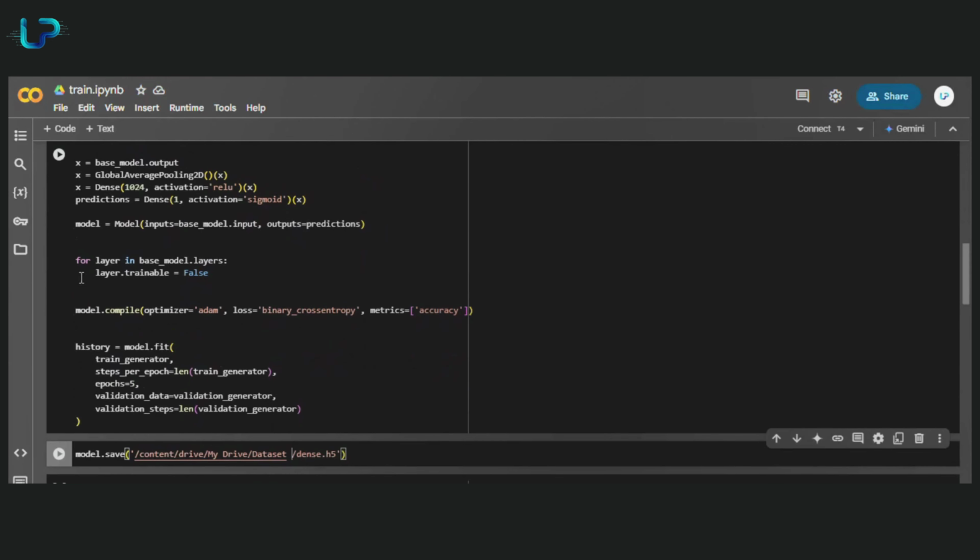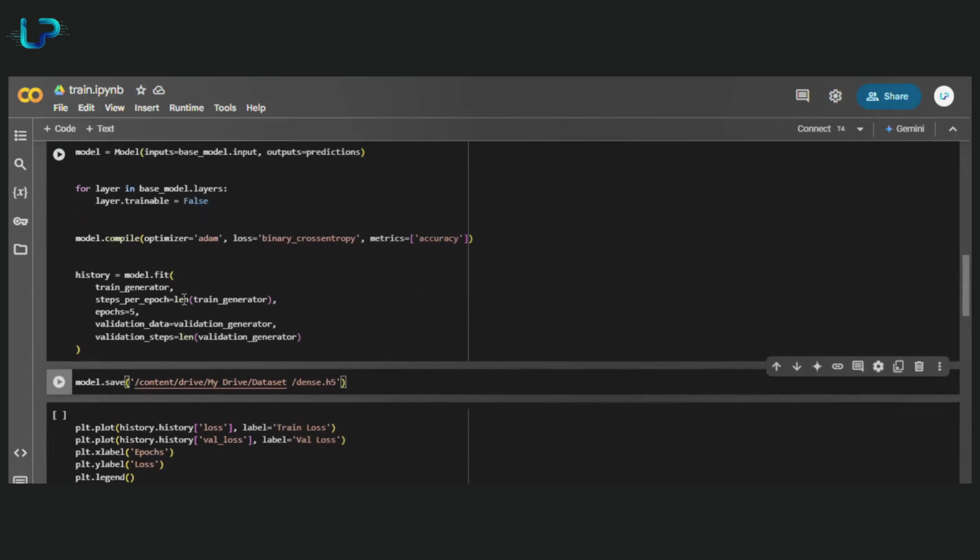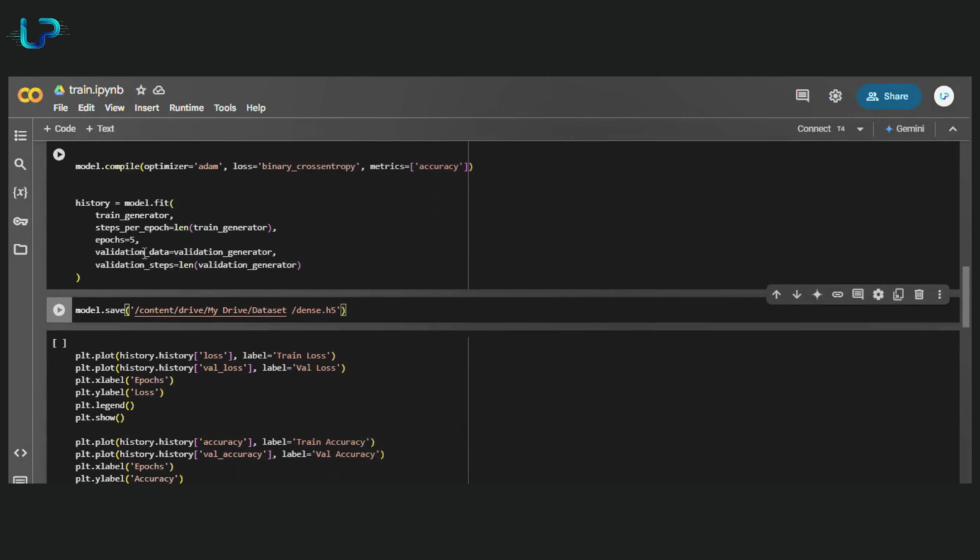Since we are using a pre-trained model, we freeze its layers to prevent them from being modified during training. The model is then compiled with the Adam optimizer, binary cross entropy loss, and accuracy metric for performance evaluation. We train our model using the fit function. This is where we actually let our model learn from the data.